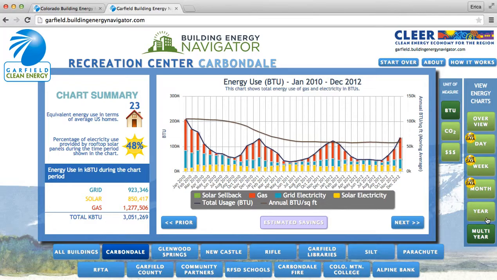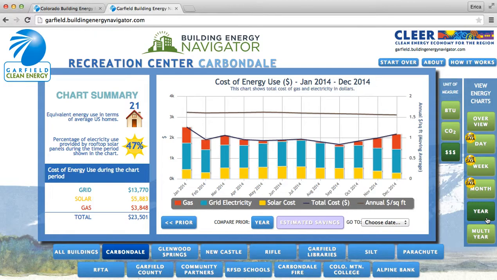We also have an estimated savings feature. We have this purple button down here that we can show you. And we're going to do a couple things in this year view. We'll use the estimated savings feature, and we'll also just compare two years.